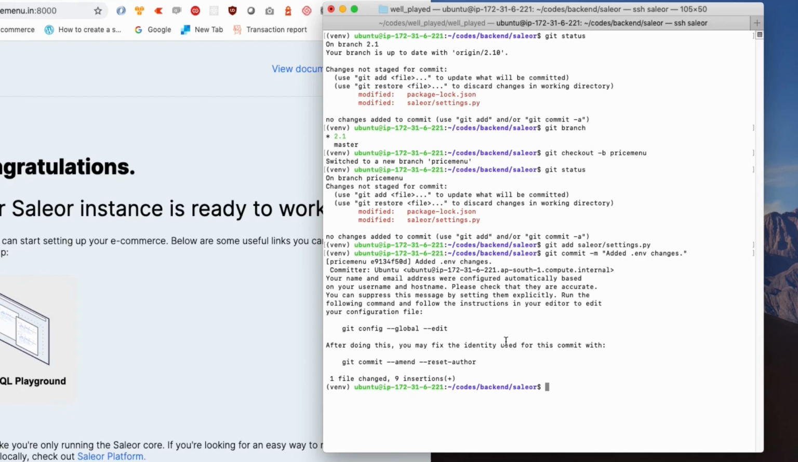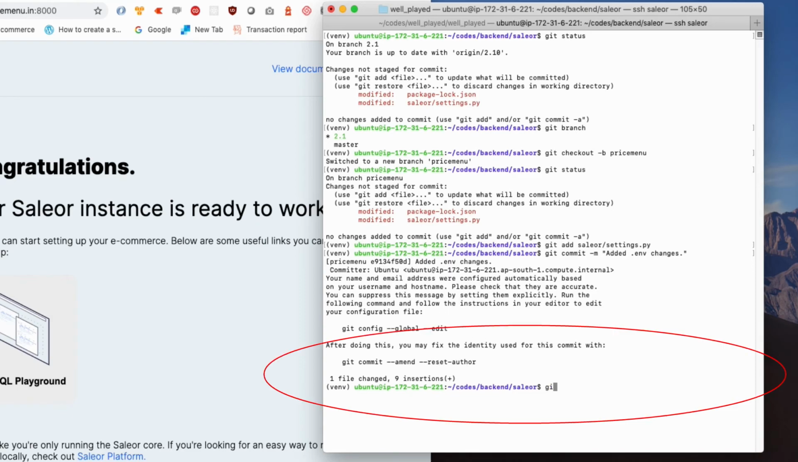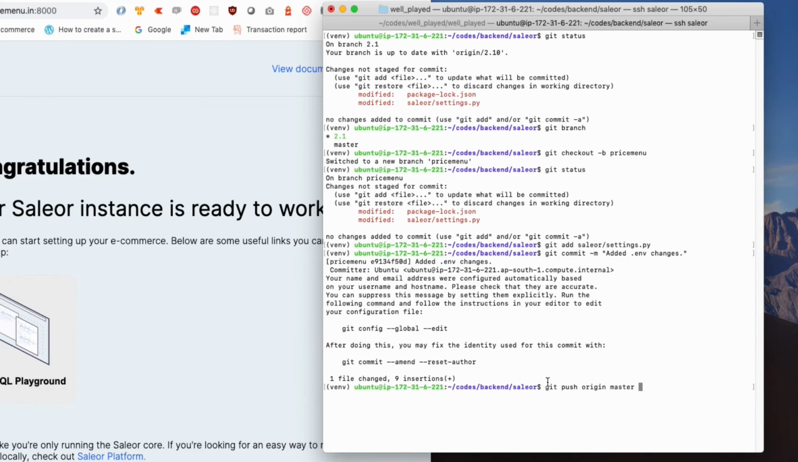Once I have this branch, I can simply do git push origin my branch. With this process, my changes will be saved, and next time whenever I have a new update from Saleor, I can simply download that particular stable branch and merge it into my price menu branch. Yeah. So thank you.